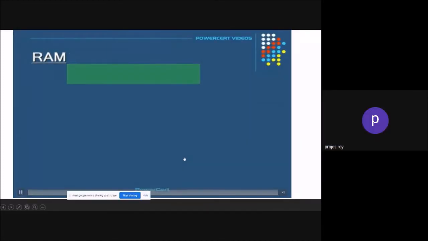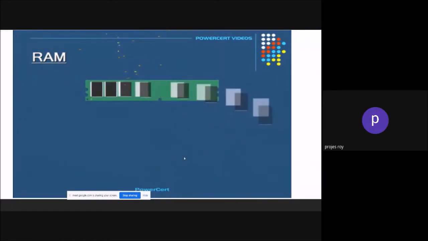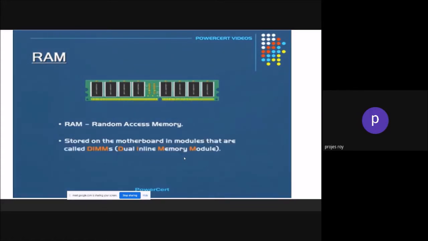Hello everyone. In this video, we're going to talk about one of the most important parts of a computer: primary memory, or temporary storage. This is called RAM. RAM stands for Random Access Memory. RAM is stored on the motherboard in modules called DIMMs. DIMM stands for Dual Inline Memory Module. A DIMM is a dual inline module because it has two independent rows of pins, one on each side.